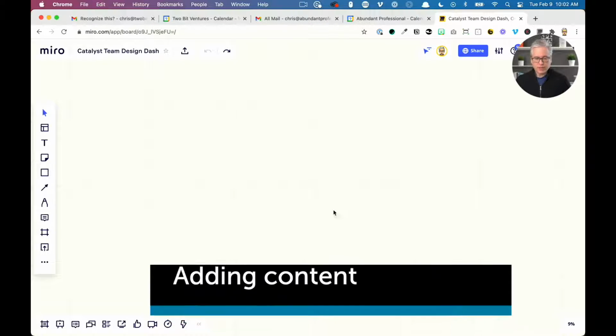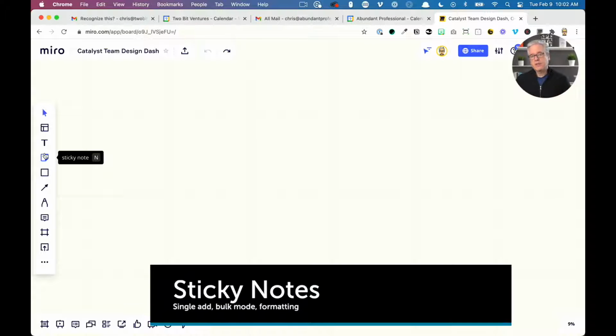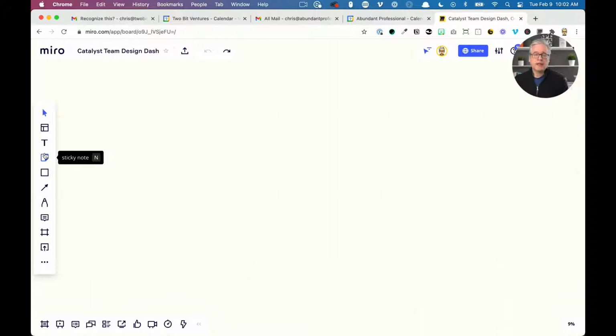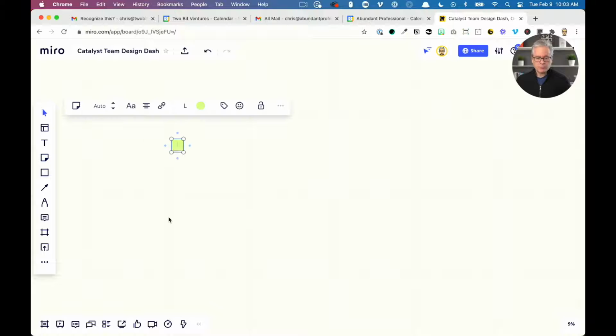So I'm going to come over here to a blank area. And the first thing I want to talk about are sticky notes, because that's the primary way you will have people participate in an activity, from brainstorming to writing out their names to contributing to any sort of generative activity. And so if I click on the sticky note, I get lots of colors. I can just grab one and plop it down on the board.